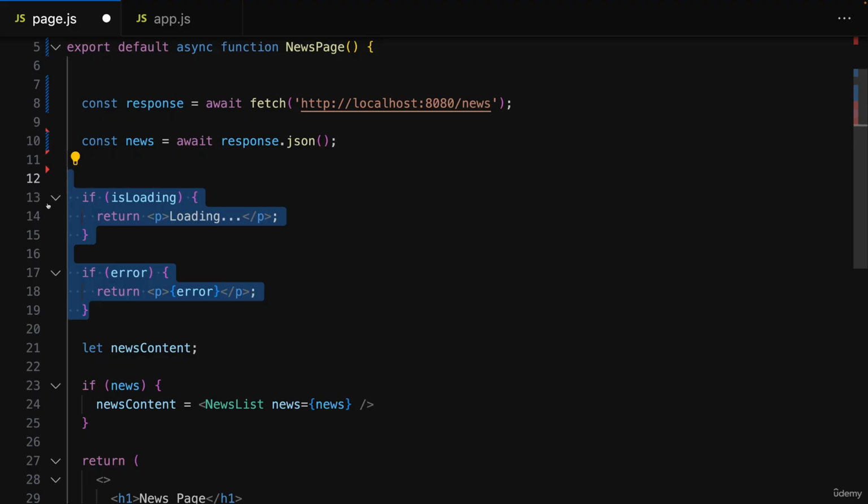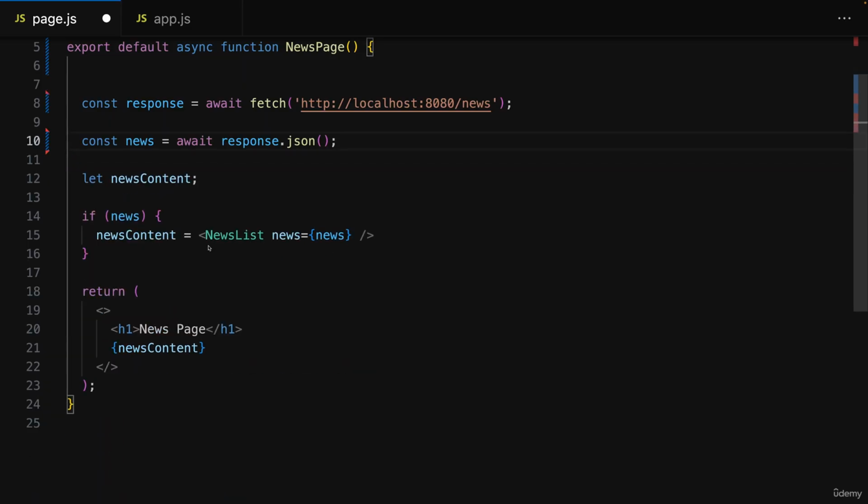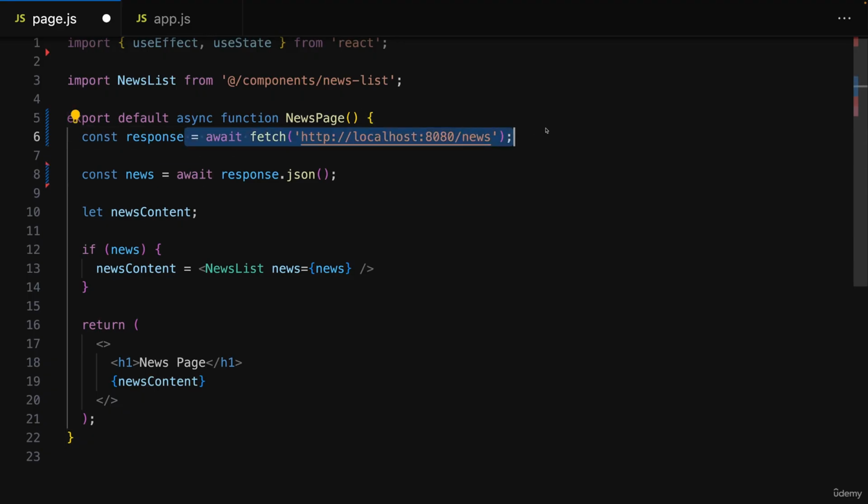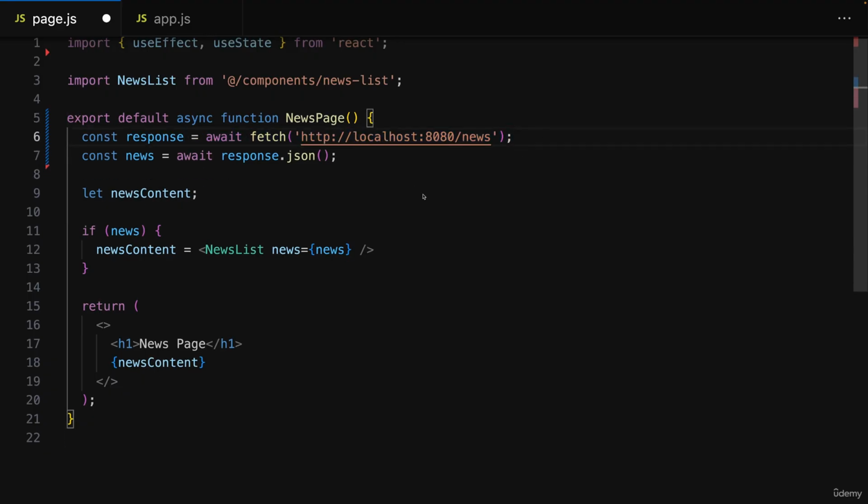That, of course, also means that I'll get rid of these if checks, and I'll show you how to still show error and loading fallbacks a little bit later. For now, we'll get rid of that. So now we have much simpler code here, and we're sending that request from directly inside the component function, since it's such a server component.